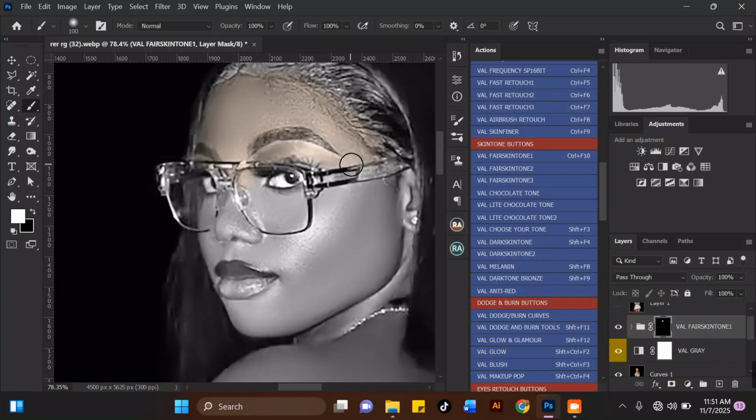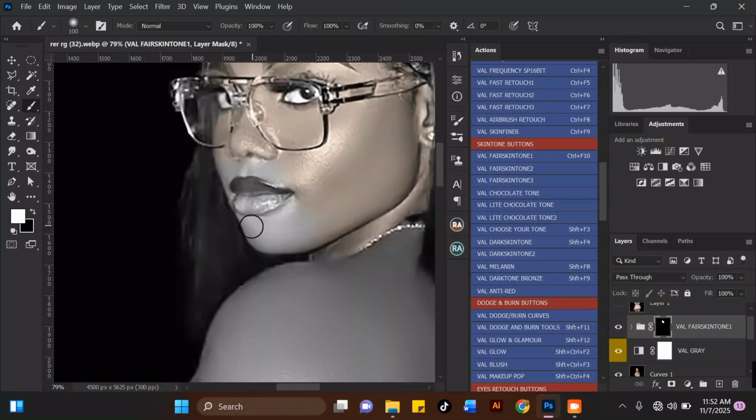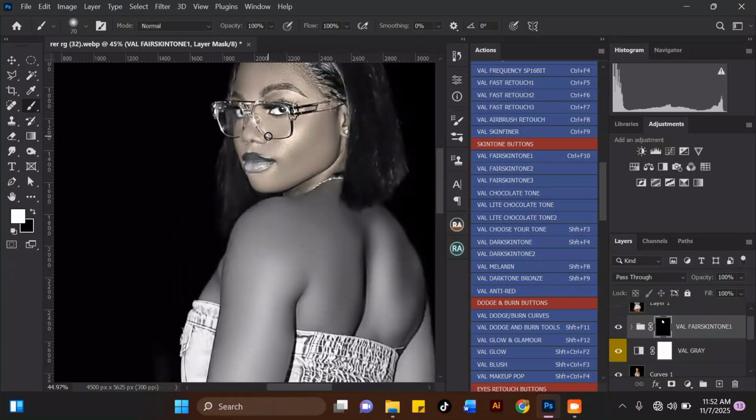Remember, there are many ways to do skin tone. But if you are battling with corresponding the whole body color on your image, the best skin tone you need to do that is this skin tone right here. So let's make the body rhyme, all the colors rhyme.